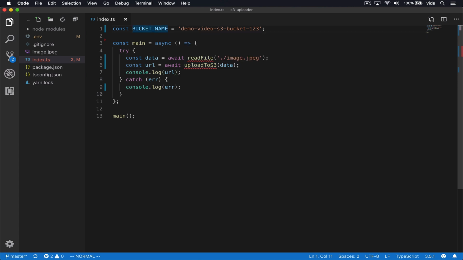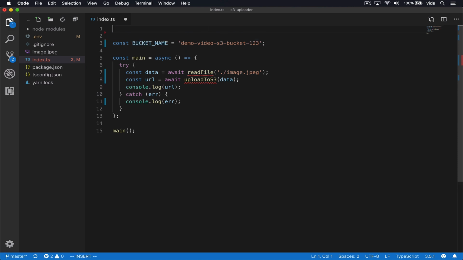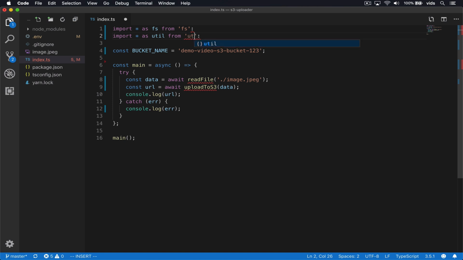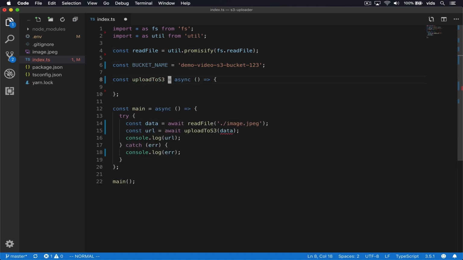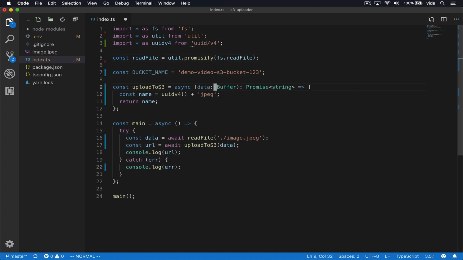So let's see where we get this read file function from and how we implement the upload to S3 function. For the read file function, we need to import two libraries. So what we did here is we called promisify to make our read file function return a promise. This way we can run it like this and expect to get a promise back, which resolves to the buffer that contains the contents of the file. So now let's implement our upload to S3 function.